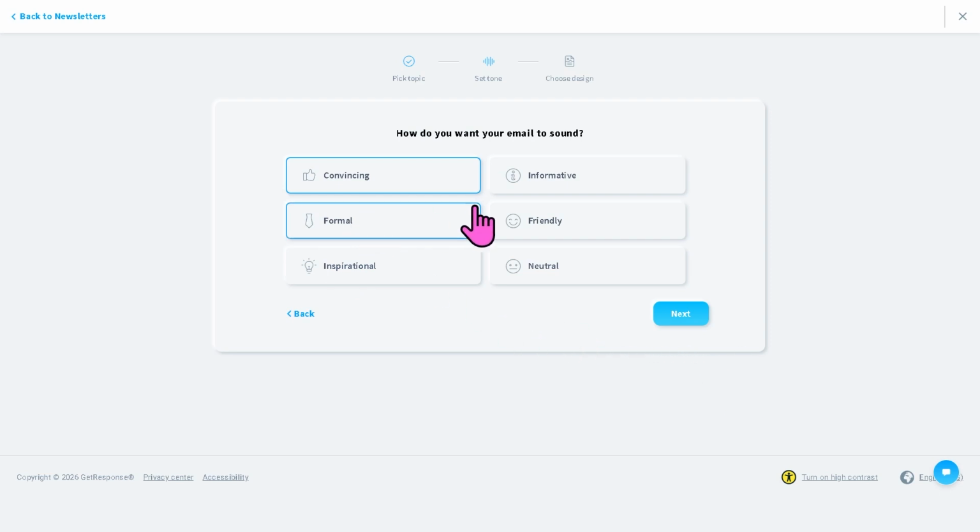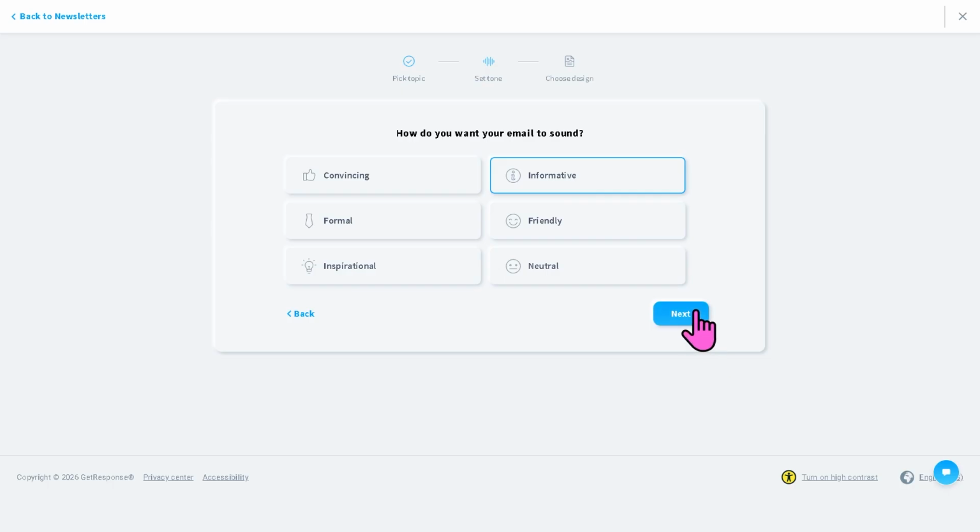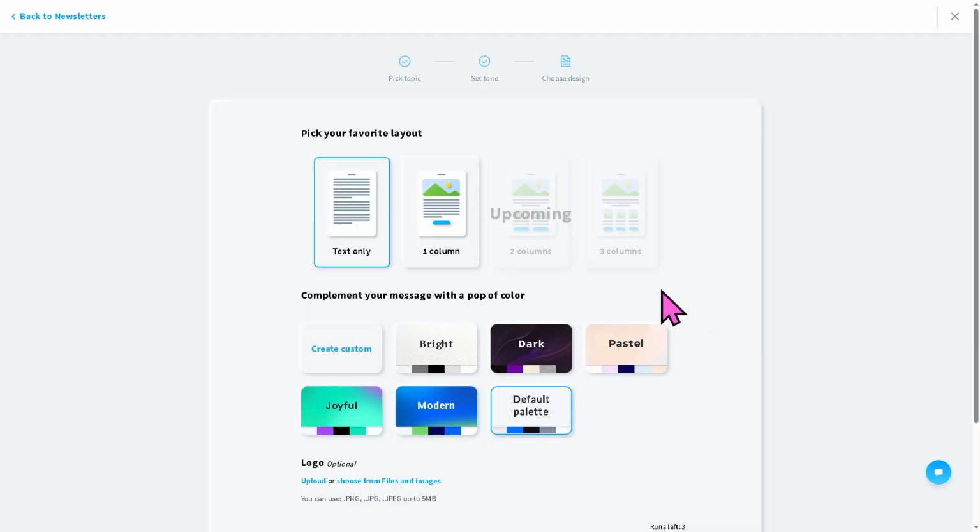So how do you want your email to sound? Is it convincing, informative, friendly, formal, inspirational, neutral? In my case, that's going to be informative since this is YouTube content creation. I'm going to click the next button. Now you need to choose the template. You can pick your favorite layout, like text only, one column. It's up to you. We're going to choose text only.